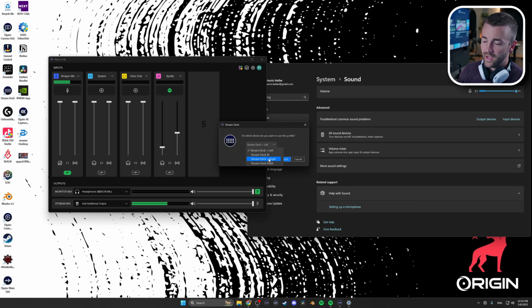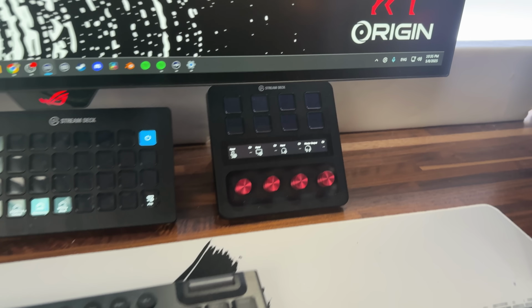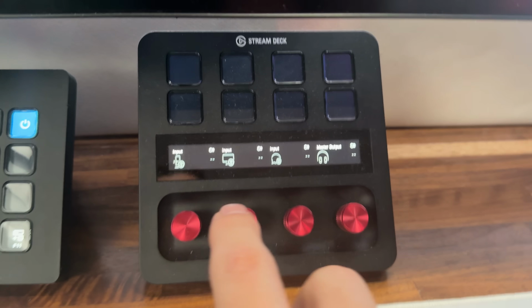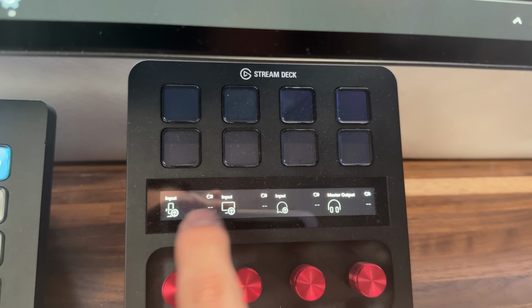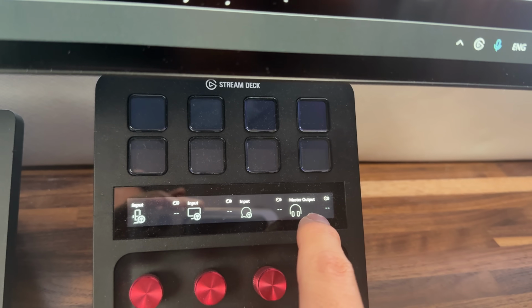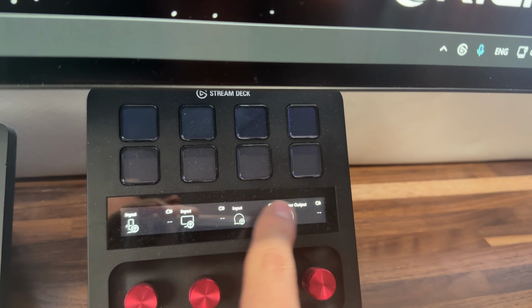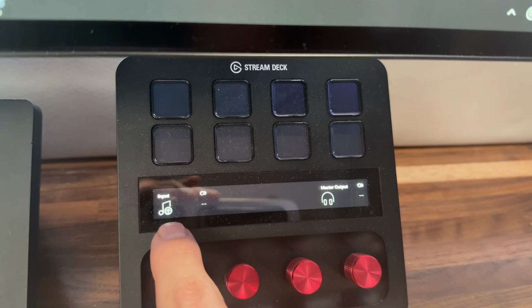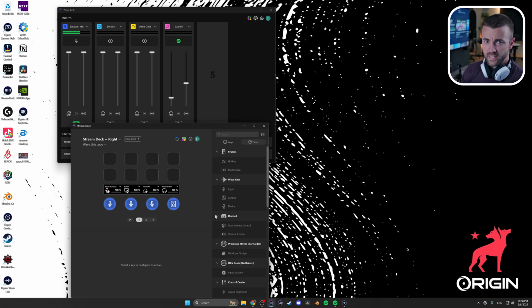And we're going to add it to my right Stream Deck. And look, here you can see on the Stream Deck, it ordered them the way I ordered them. We've got our microphone, we've got our system, we've got our chat. You can see a little voice bubble there. It always puts the master output on the far right, and if I swipe over, we've got our last one, the music.